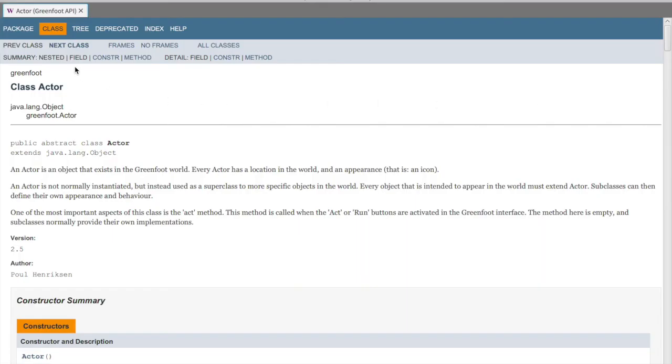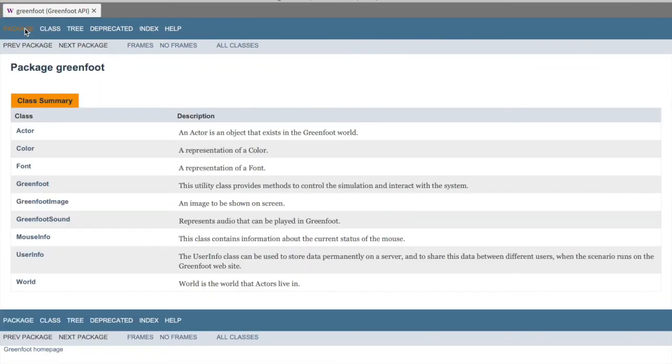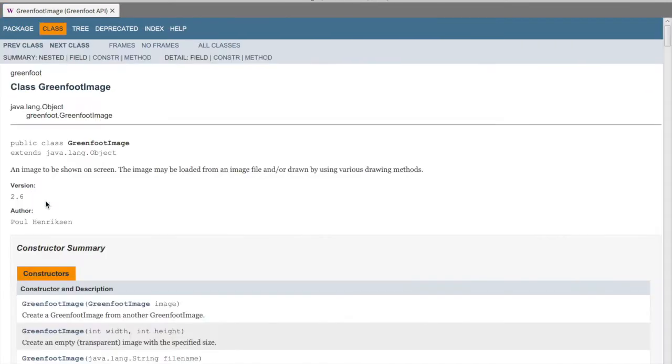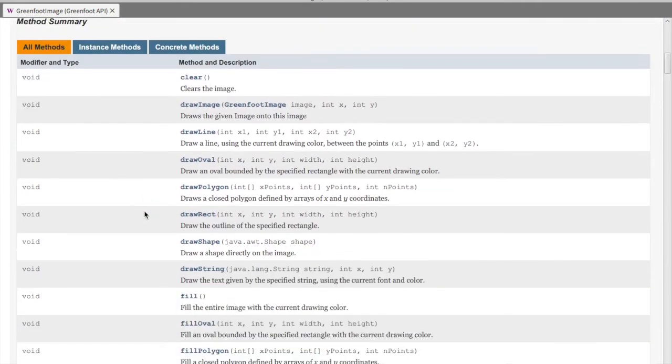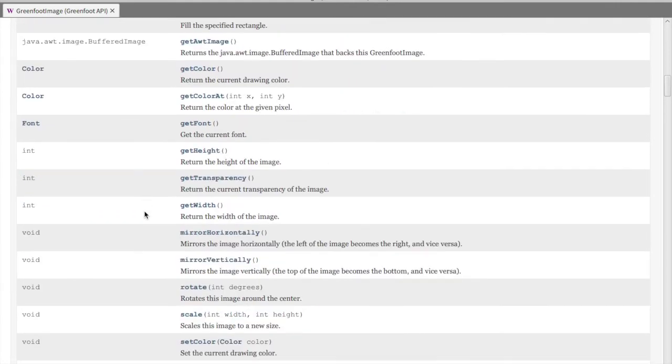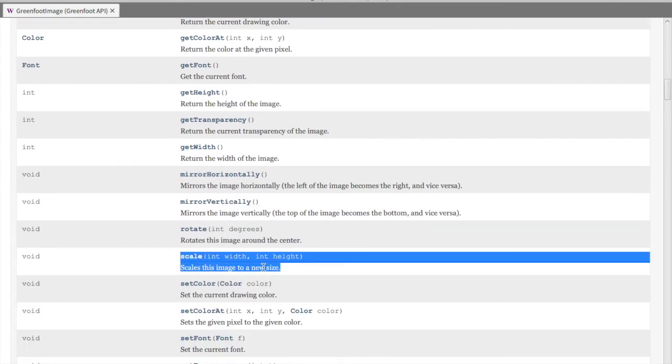So what I'd like to do now is to increase the size of our elephant. It's looking a little small on our screen. It's cute, but it's a little small. So we're going to go to the documentation, and then under the GreenfootImage class, we're going to scroll down to see if there's a method that we can use. And there is one. It's called scale. And scale we can use to change the size of the image.